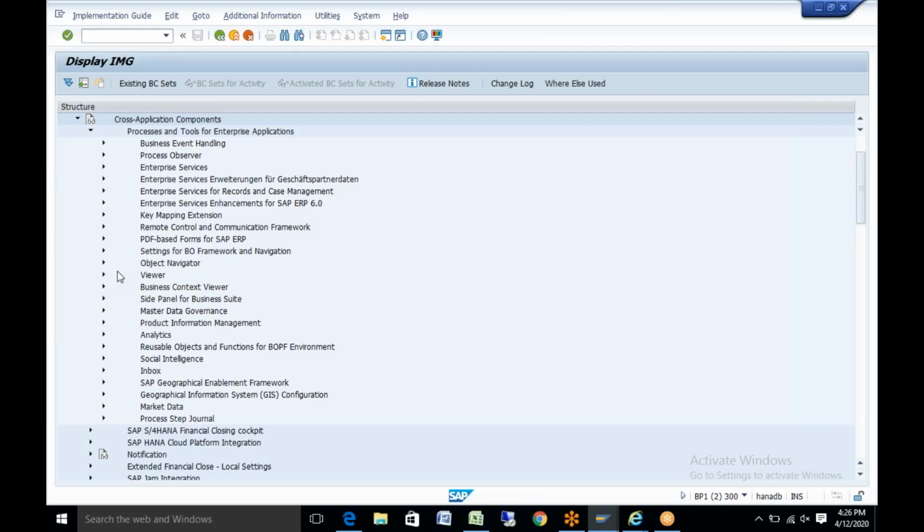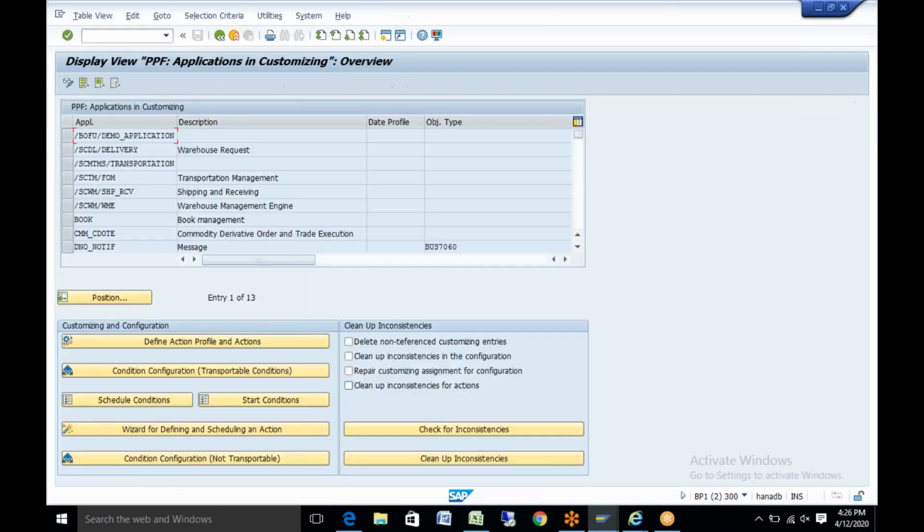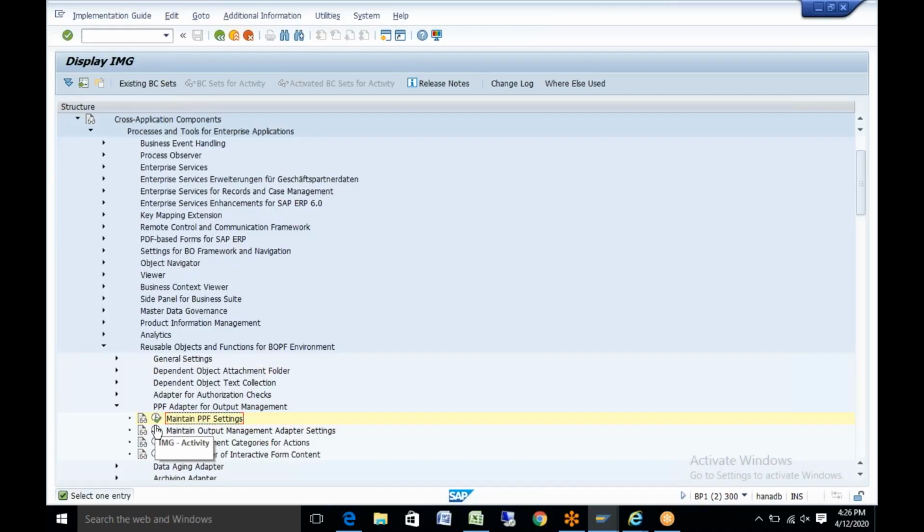Oh, you are behind. Just one minute. Let it open. Okay. So we click on PPF settings, and when you click on PPF settings, your system will open. And once your new screen comes up, you need to click on /SCMTMS transportation.